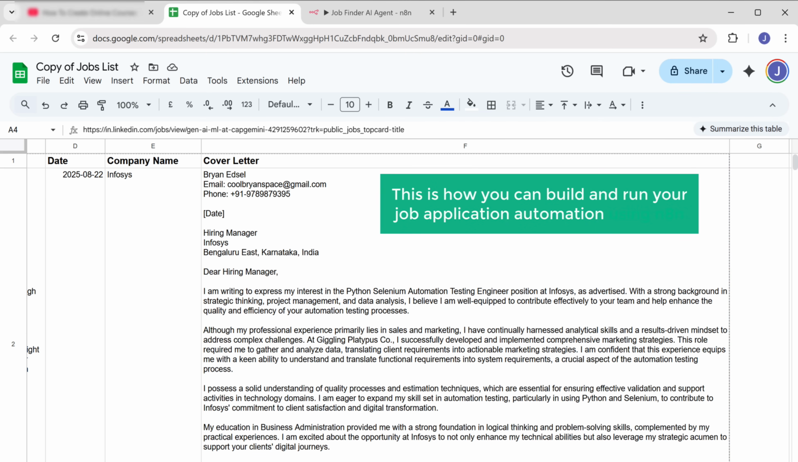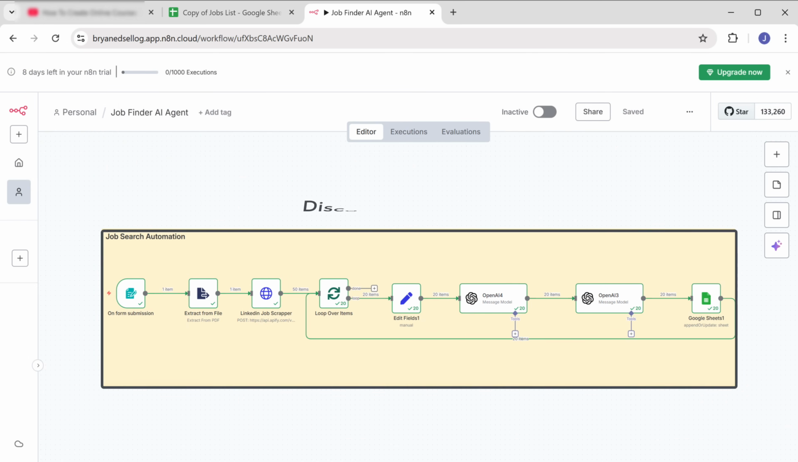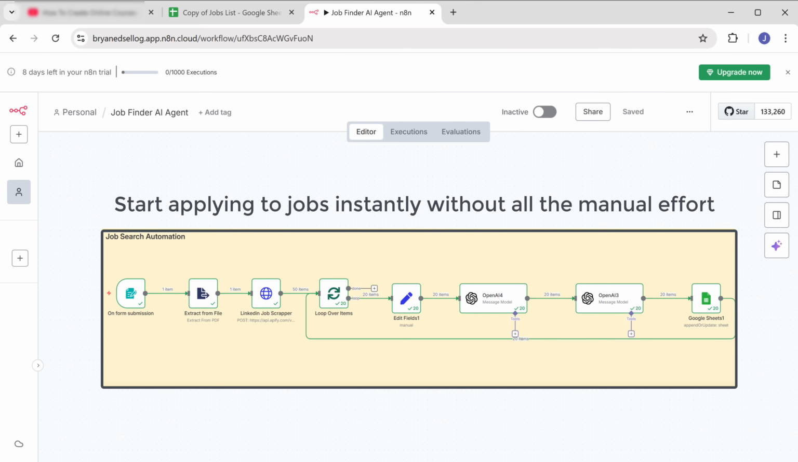This is how you can build and run your job application automation using n8n. You can use this workflow to discover new openings, save time on writing cover letters, and start applying to jobs instantly without all the manual effort. So that's it guys, your n8n automation is ready.